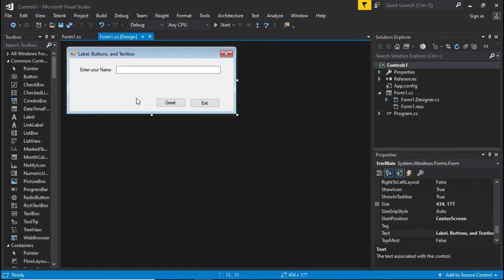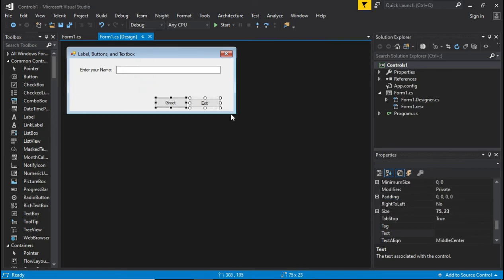So we use three visual controls: two labels, and then we have an invisible label here, and then one text box, and then two buttons. So we use the text box to accept a name, and then we use the greet button to process and display the greeting using an invisible label. And then we use the other button, the exit button, to terminate the application.